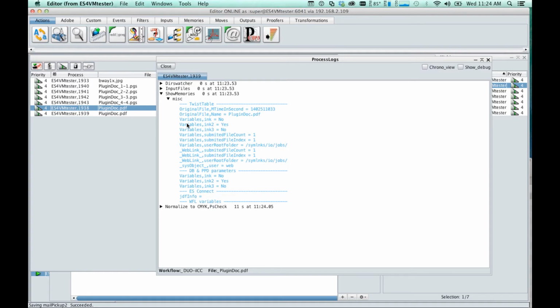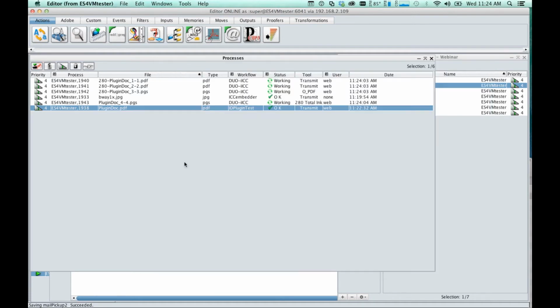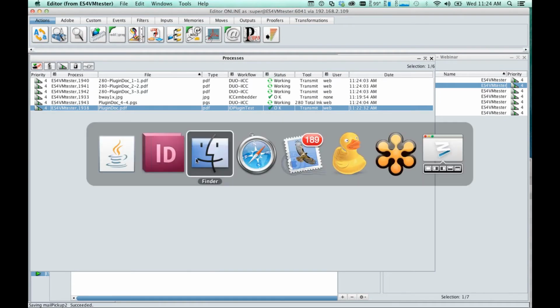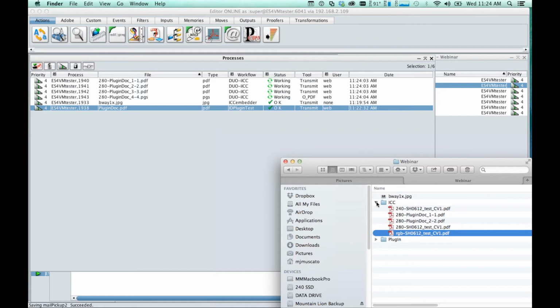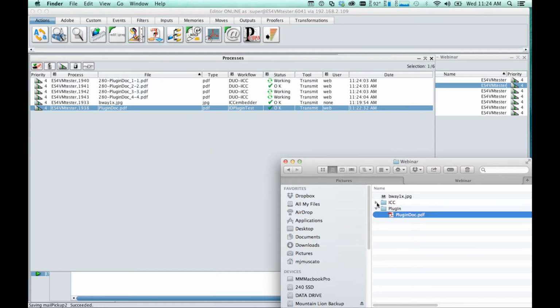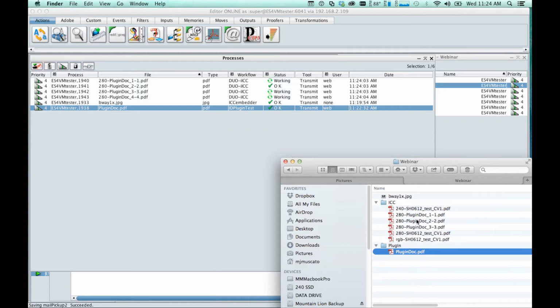Notice from within the job log that it picked up those variables that I requested, right? The way I named it was Inc1, Inc2, so it's really only making the 280 guy. And I'm going to guess it's in my plugin folder here. There we go. There's our file. Oh, I went through the ICC workflow, so I was going to stick it in there. There we go.